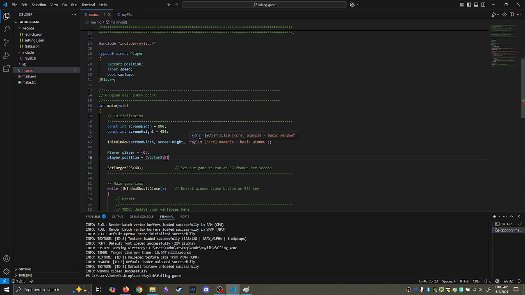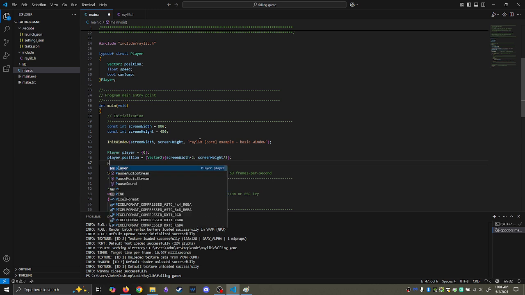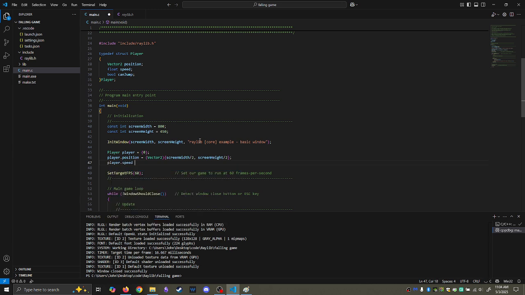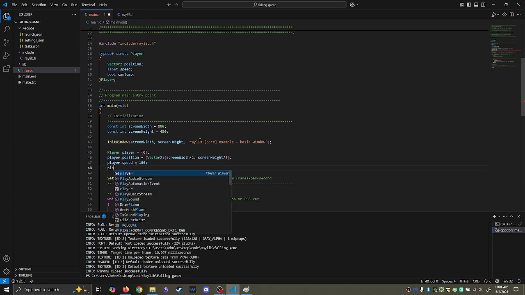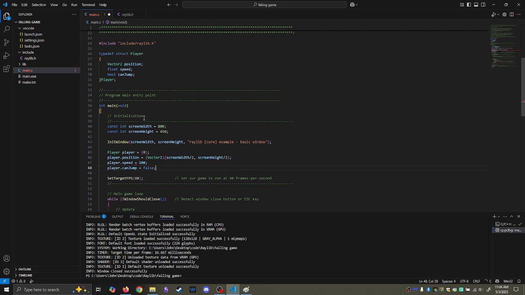So x is going to be the width, so screen width divided by 2. So I'm going to put them in the middle here. Yeah, for now, screen height divided by 2. Player.speed equals, say 100. Player.canJump equals false for now.